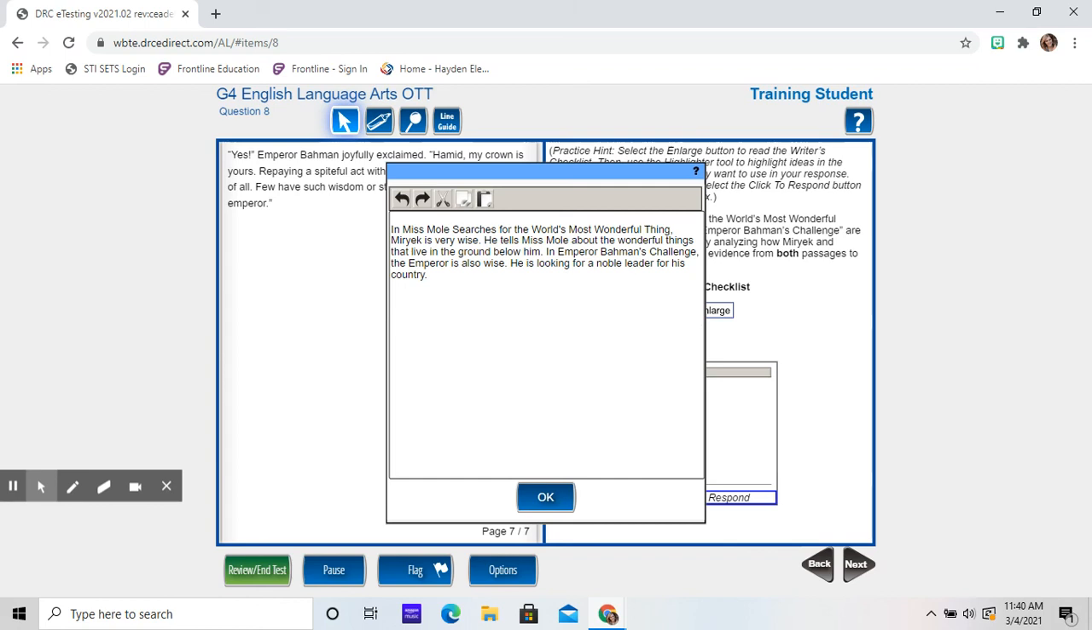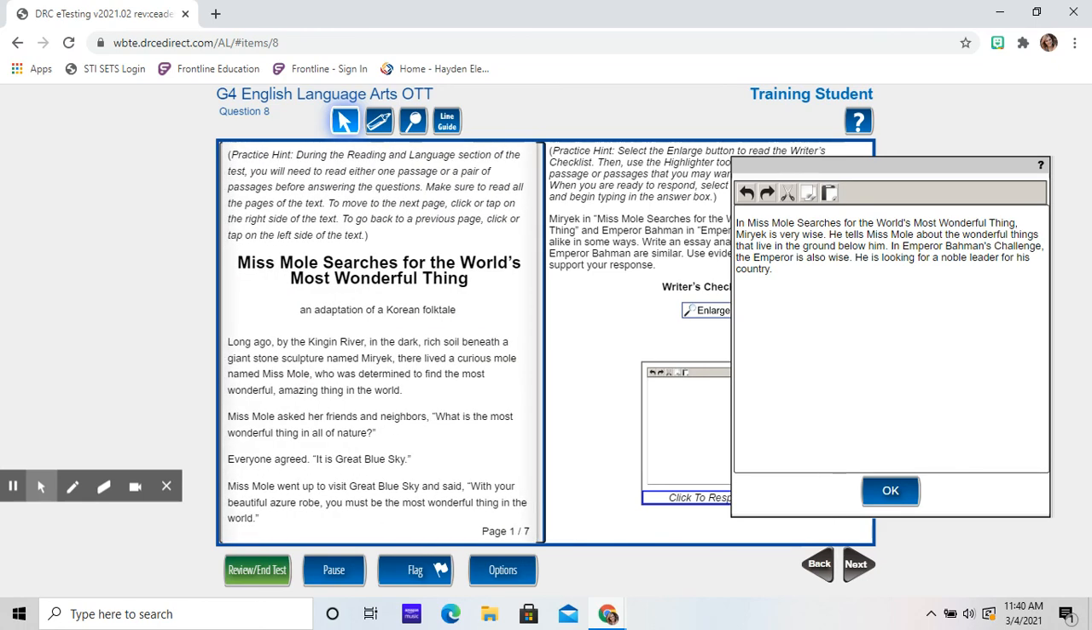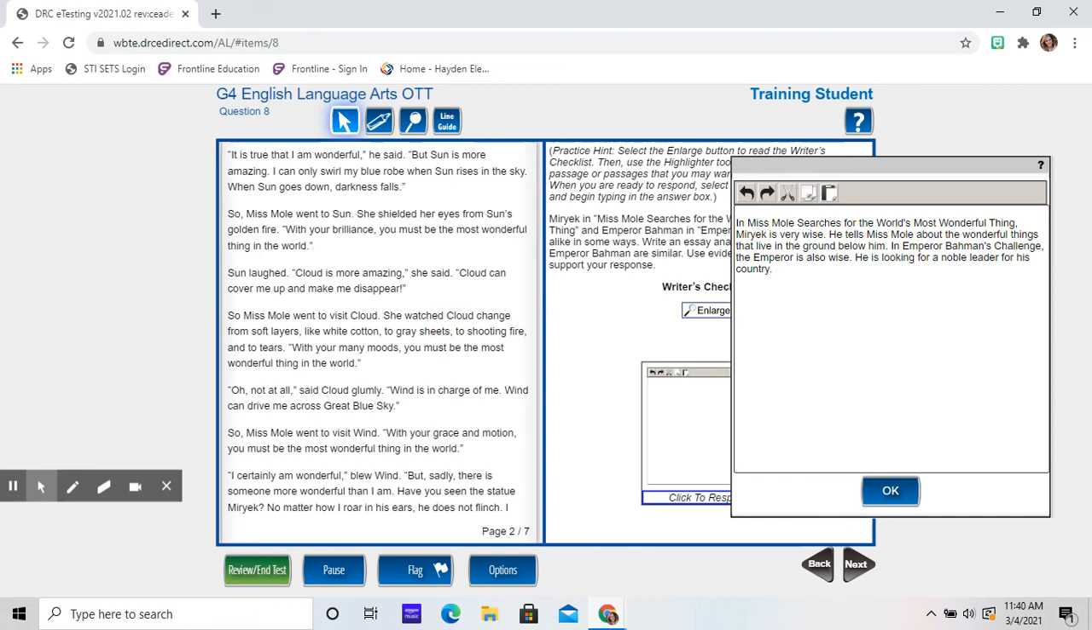And then we need some evidence. So I put in, let's see, that Miriek tells Miss Mole about the wonderful things around him. That's part of text evidence. And then also that the emperor is looking for a noble leader for his country. That's some text evidence, but we could do better than that. We could even go back. Let's see if my mouse will let me do it. We can move this out of the way, and we can look back in the text, and we can add more text evidence. We can find quotes from this text, because that is what your teachers are always looking for, isn't it?